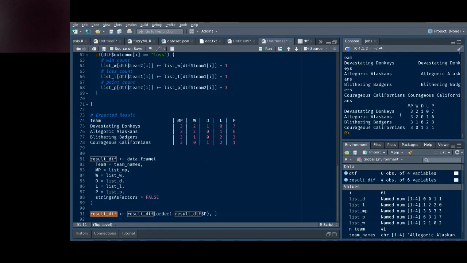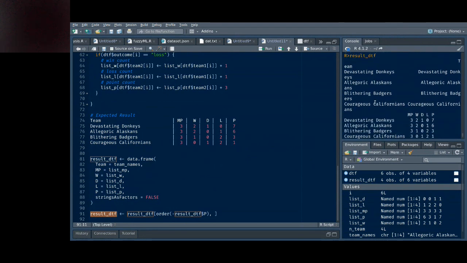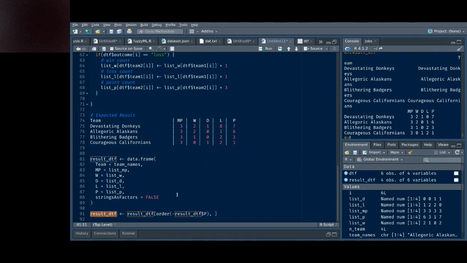So this is the final outcome here, 3 3 3 3. I mean, so column by column. So we have the team as, okay. It seems that the row names have also been there, so I'll delete that to make it cleaner.